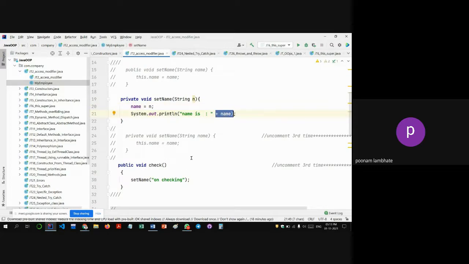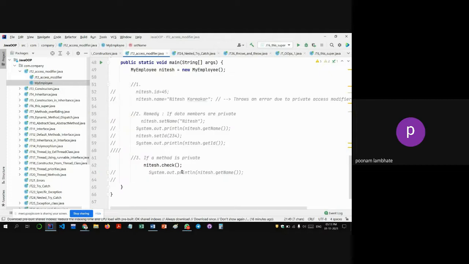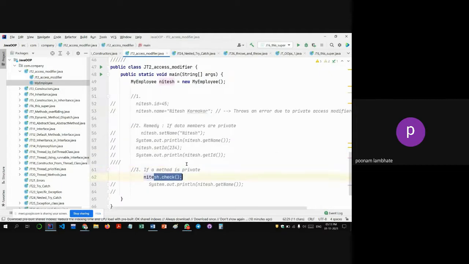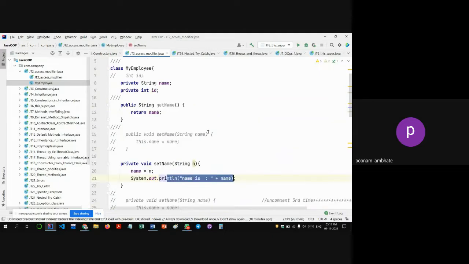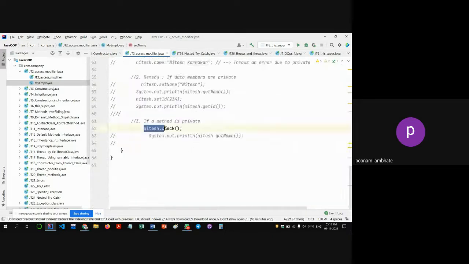So now if you try to call the check function, it will first of all execute this much so that on checking will come here. And then name is equal to on checking. And then it will print name is on checking. So the output of calling this check function is nothing but on checking will get displayed. So let us run this program.